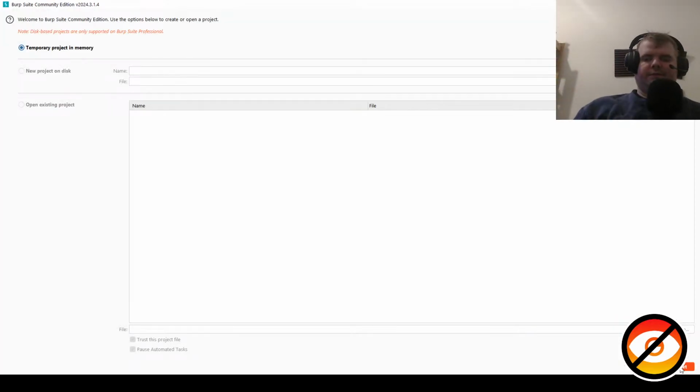Edit read only multi-line. Welcome to Burp Suite Community Edition. Use the options below to create or open the project. Okay, that's wonderful. Note: disk-based projects are only supported on Burp Suite Professional.